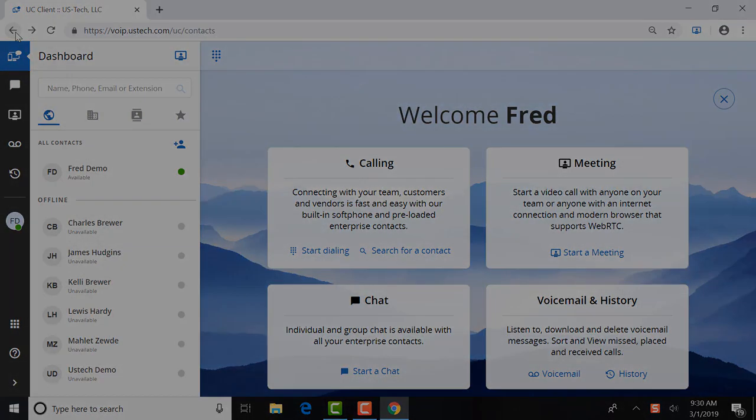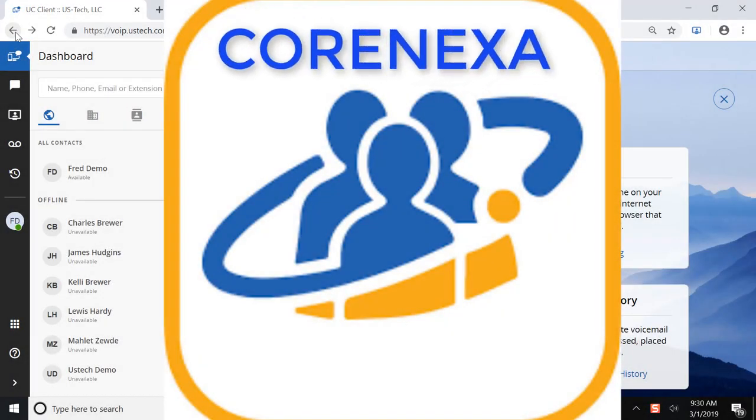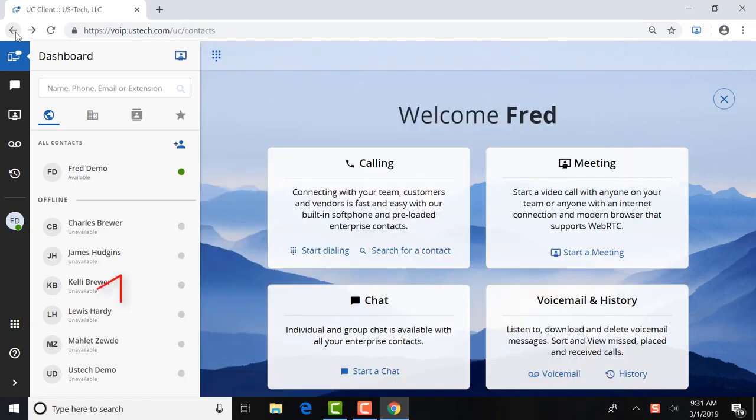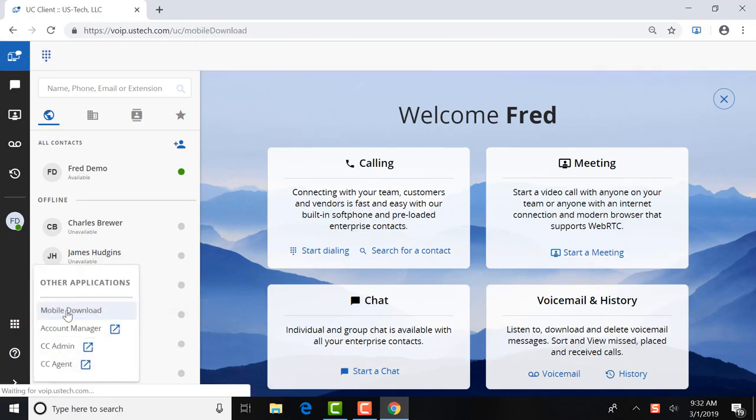Now, let's get you set up with your USTech mobile device app. On your mobile device, download the Cornexa mobile app for iOS or Android. On your computer screen, click on the dial dots on the left side of your screen. Choose Mobile Download.